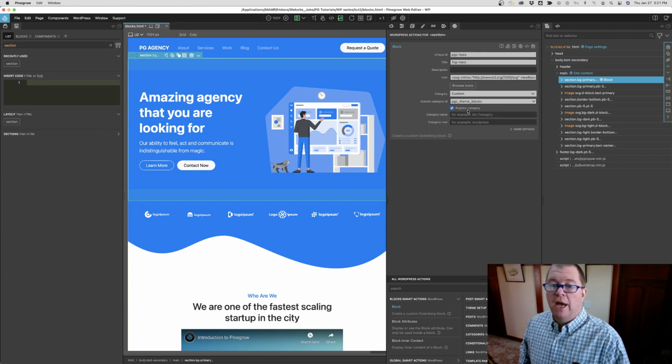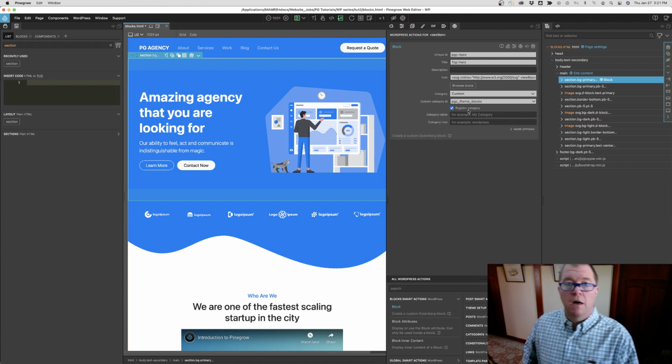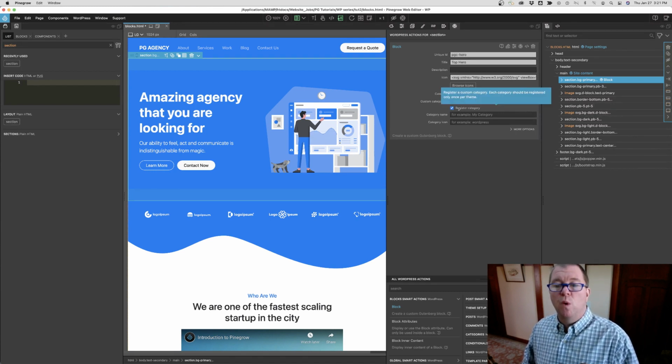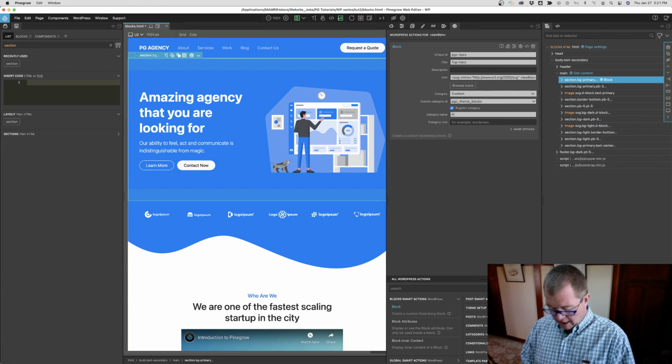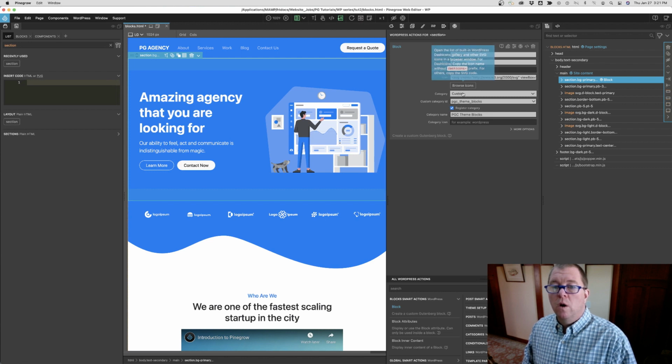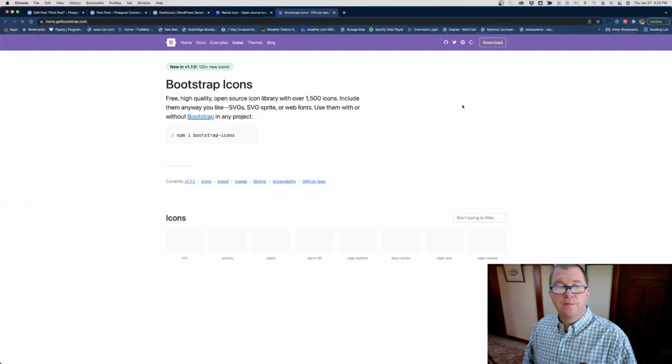That way, this will show up in our editing panel. So you only need to do this once. You don't need to register it every single time. Now for the category, again, we're just going to call it PGC theme blocks. And again, we get to choose an icon. And here again, you can browse and copy. So let's go ahead and do that. We'll use a Bootstrap icon this time.